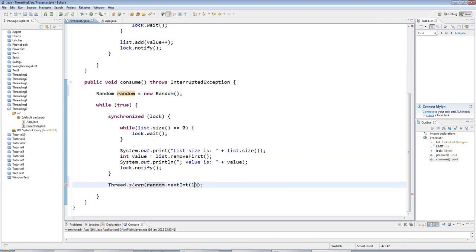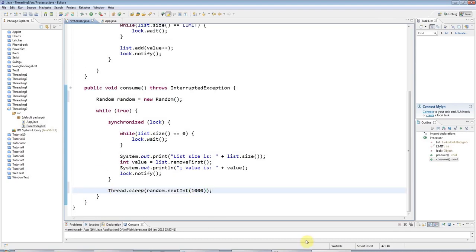And I'll just here say I'll make my thread sleep for random.nextInt(1000). So I'm saying up to this is going to be milliseconds, and this is going to be a random number from 0 to 1000, not including 1000. So the average value of it is going to be, probably 500, hopefully. So it's going to be sleeping on average half a second. So let's run that and see if this works.